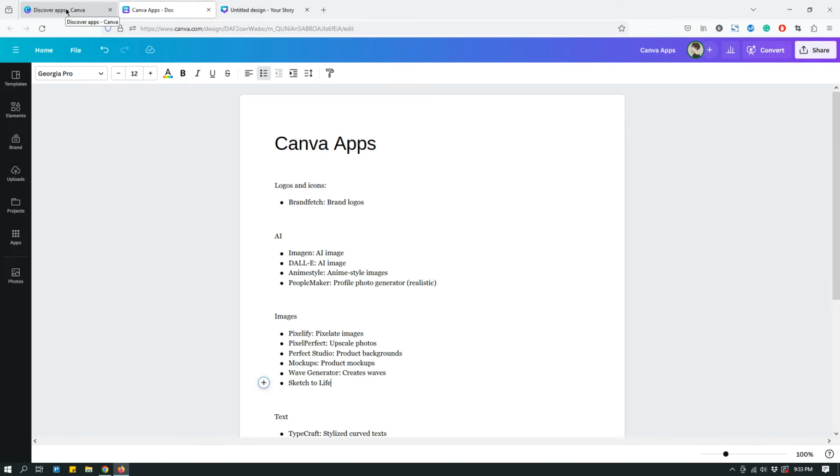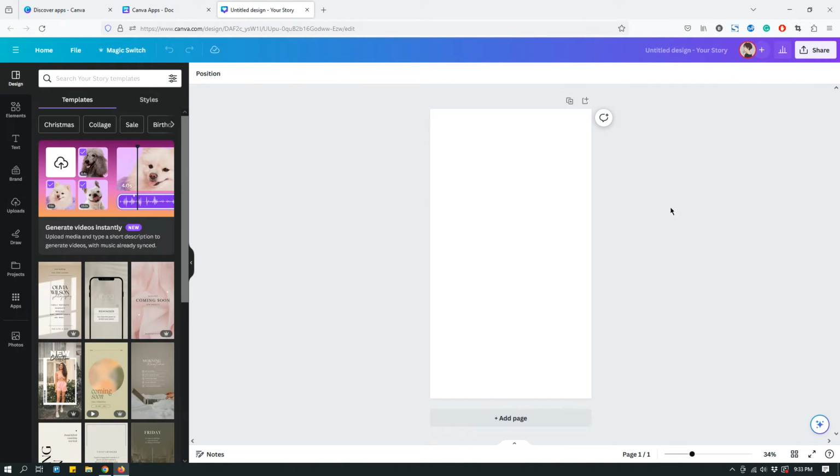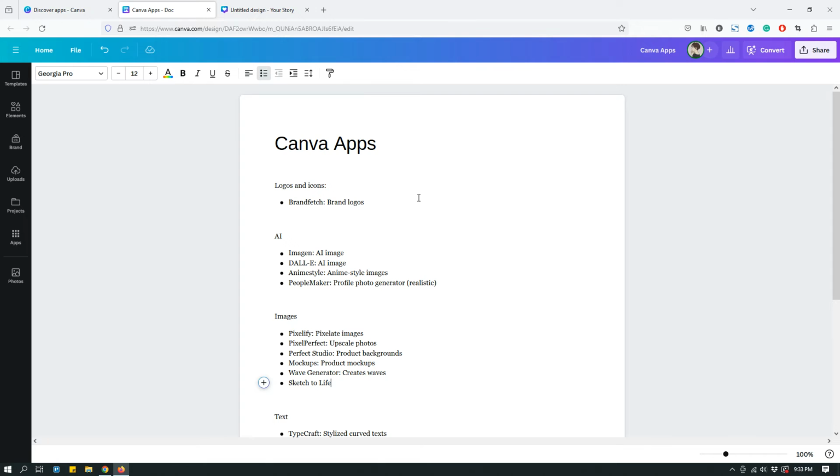So I have this Canva doc, and I can easily access it whenever I'm logged into Canva. Whenever I'm designing something, for example, I have a design window open here, and let's say I'm creating something where I want to use the logo of a company or a brand. Now, let's say that I remember there is an app that helps me find company logos, but I can't quite remember the name of that app. So I can easily come here in this Canva apps document that I have, and I know right away that, okay, it's called Brandfetch, brand logos.